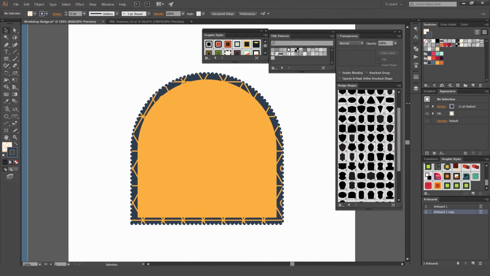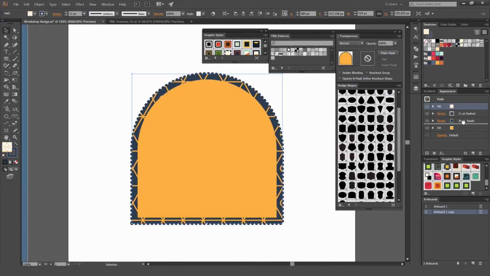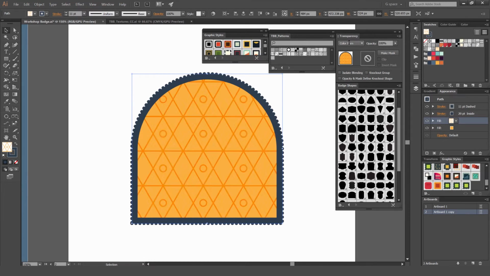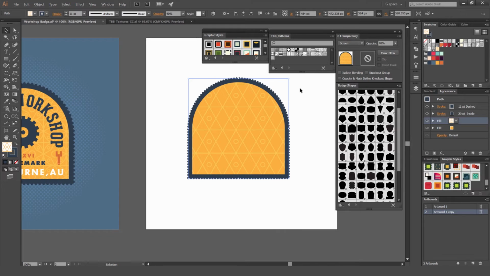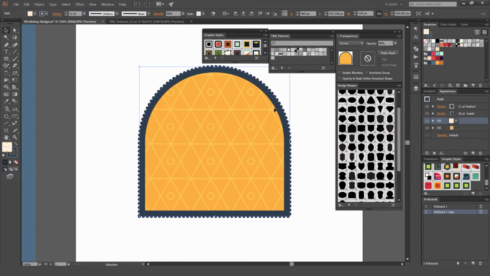So now we've got this. And what we're going to do, I'm going to drag this pattern to the bottom there, so it's below the stroke. So the strokes are in front. And then I want to make sure the fill is selected where the pattern is in my appearance panel. And I'm just going to play around with the modes. I like screen. I'm just going to bump it down maybe 40%. So now we've started to get this nice looking pattern.